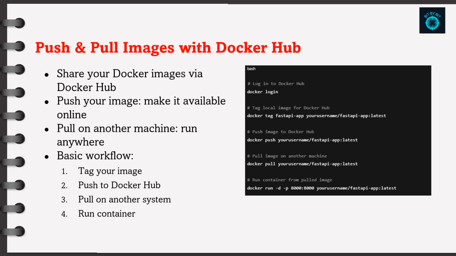The workflow is simple. First, we tag our local image with a name that includes our Docker Hub username. Then, we push the image to Docker Hub. This uploads it so anyone with access can download it. On another machine, we can pull the image from Docker Hub using the docker pull command. Once pulled, we can run the container exactly like we did on the original machine. This process allows you to move your application anywhere without rebuilding it, which is essential in real projects.